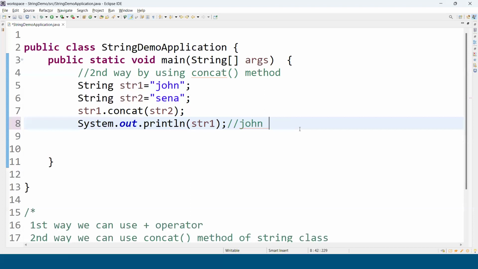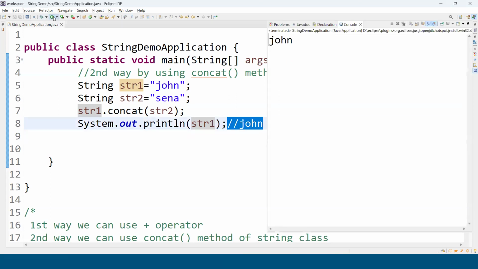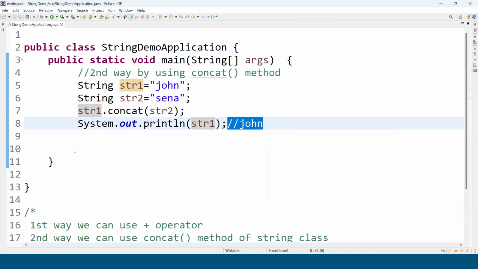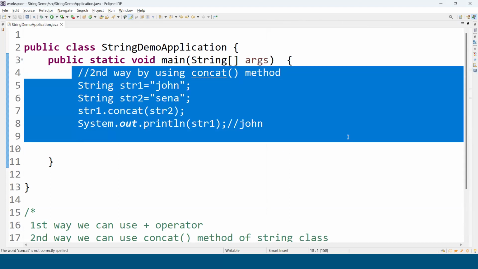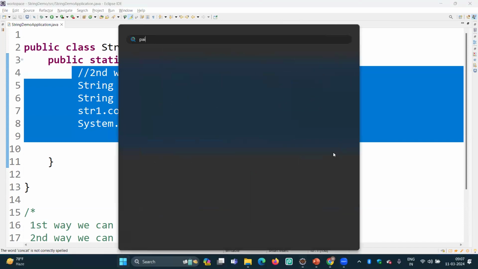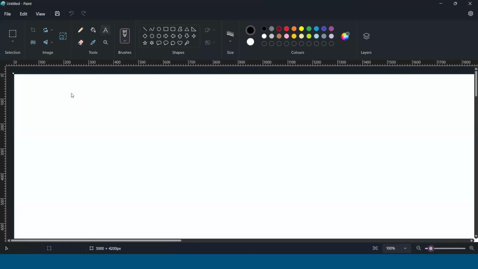What is the output you are expecting? Sorry, what are you going to print here, right? So obviously you will say I'm going to print str1. So what is the output now? You will say John Cena, but this is wrong, because though concat is there and it is going to create a new string, still the output is John only. You can see the output is John. Now the question is, sir, how are we getting the output as John? Okay, let's understand it clearly. Let me open Paint, guys. Now let's see how it is working here.